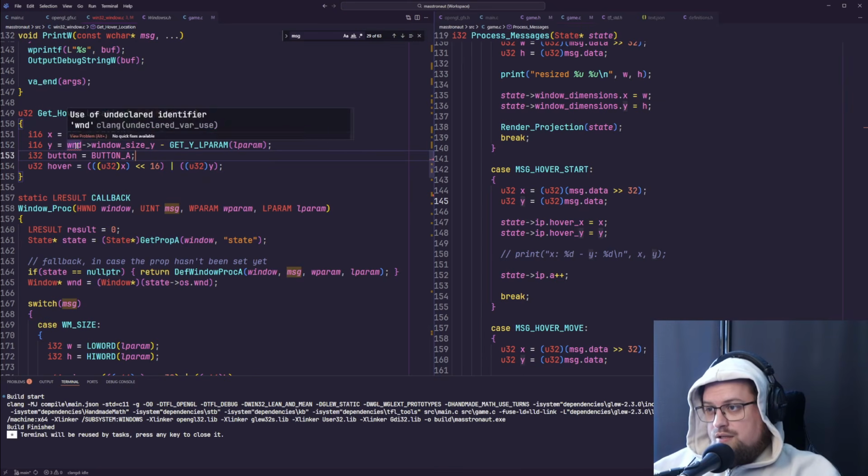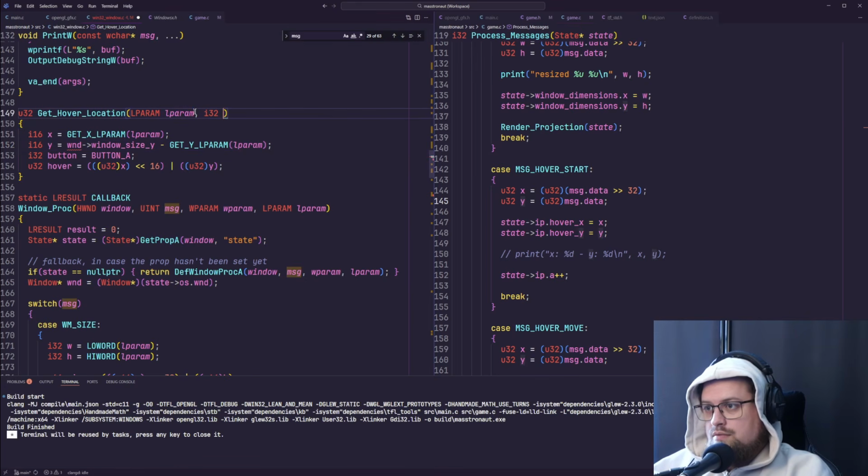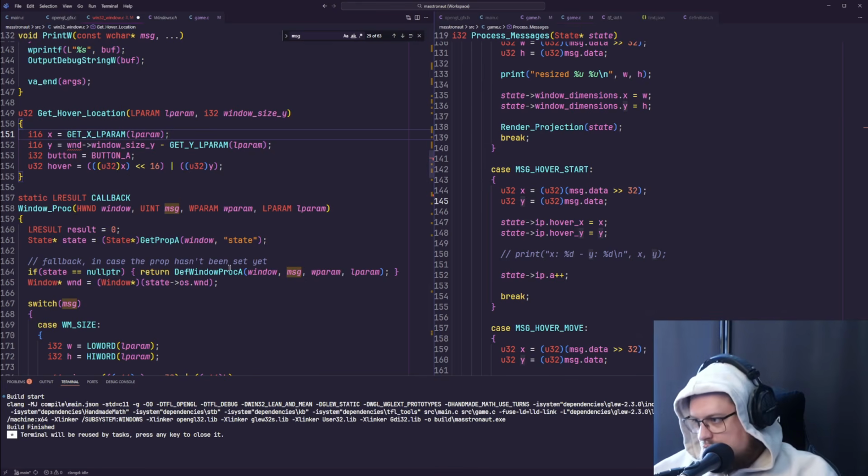I guess I need the window size. The reason I need the window size is because on Windows typically the 0 in Y is at the top, and in my program I'm using 0 is at the bottom. So it's just about the coordinate system.